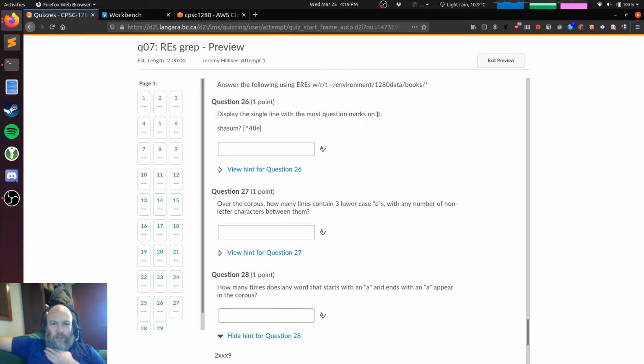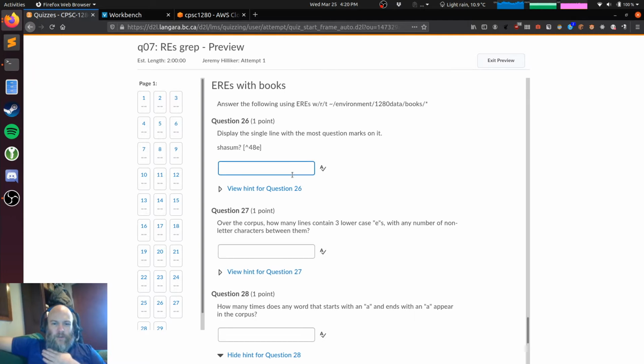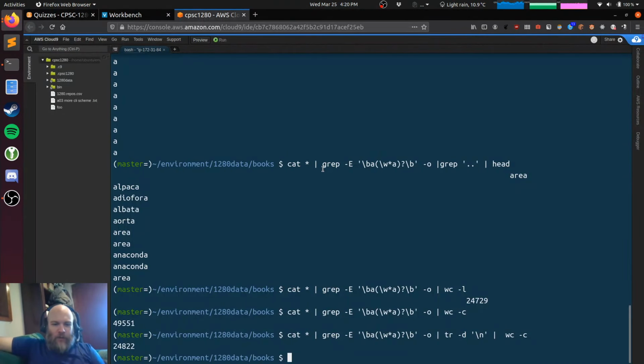And we had a question about 26. Display the single line with the most question marks on it. Oh, that's a fun one. I like that one. Okay, so there's a hint, but I'm not going to look at the hint. I hope not, because I wrote the hint. All right, so we can do this manually or we can do it programmatically. So I'm going to start doing it manually, and then I will write a little program that does it. So I want the most number of question marks. So we'll start off by adding all of the books into a grep. And then I will tell grep I want it to look for question marks.